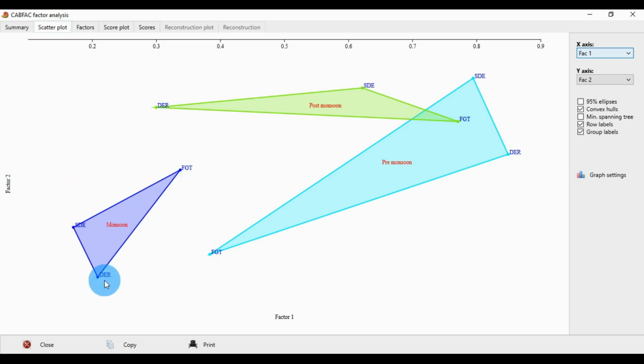The second site is DER. In the monsoon period, the positive factor 1 value is 0.20, and factor 2 is minus 0.90. The third site in the monsoon period, STE, has a positive value of 0.17 in factor 1 and minus 0.71 for factor 2.